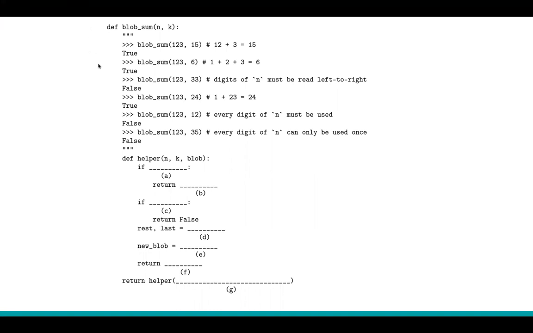I'll start going with the solution now. So first, if you look at this question, there are multiple ways we can blob sum a number. So if you have the number 1, 2, 3, either we can add all the individual digits. So we have 1 plus 2 plus 3, which would be 6. Or another way to blob sum it would be to do 1 plus 23 or 12 plus 3.